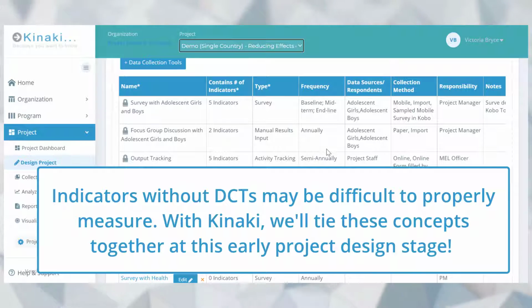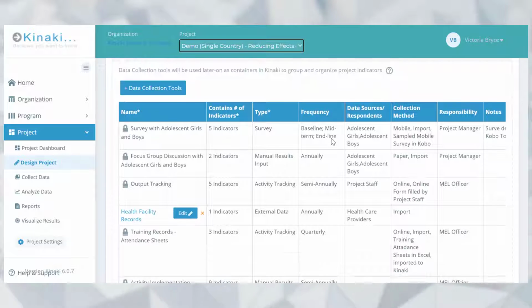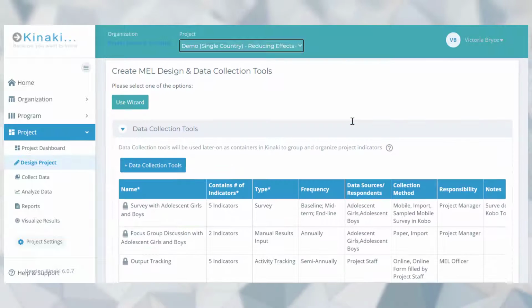So therefore, we encourage you to think about your data collection tools and methods early on in Kinaki, right after you've completed your project logic or your logic model. So your goal on the MEL Design page is to think through the process of how you will reach your project's beneficiaries to measure your project's results.